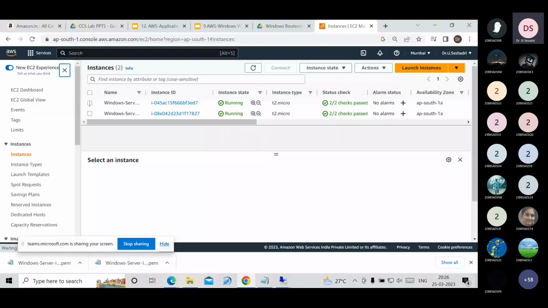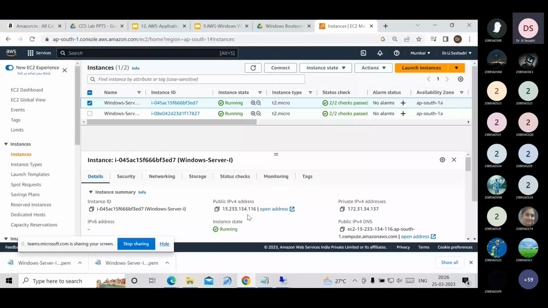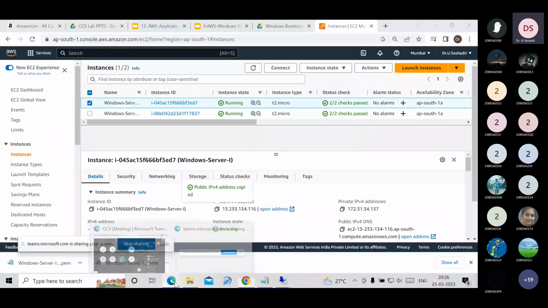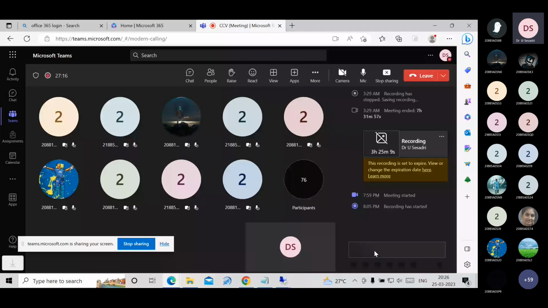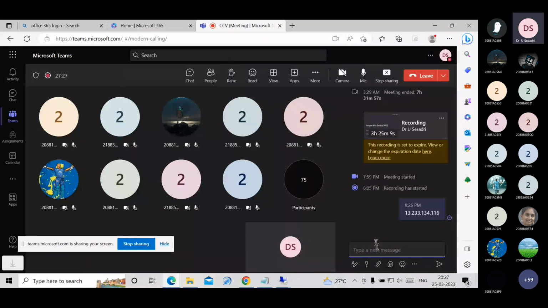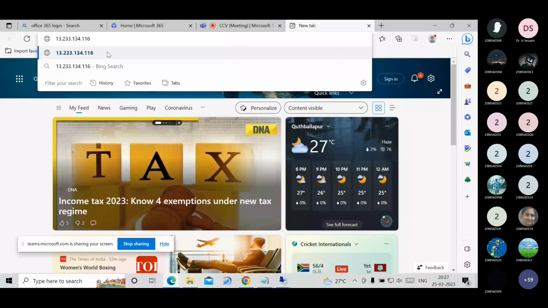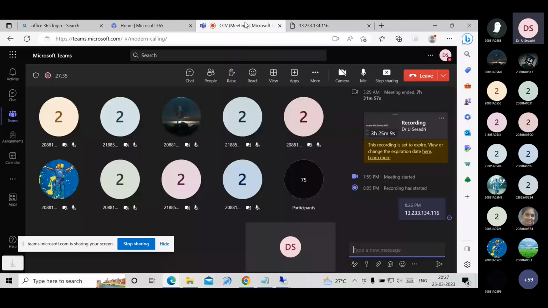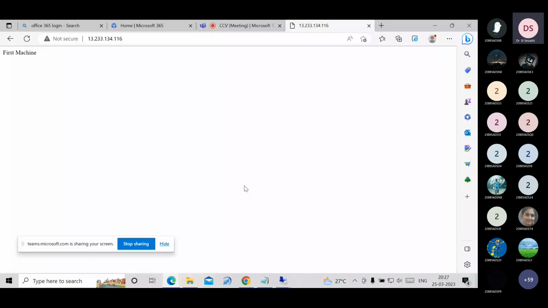Click on the first Windows server. Copy the public DNS. I am sending it in your chat window. Now copy and paste it in your browser. What result are you getting? You are getting the first machine.